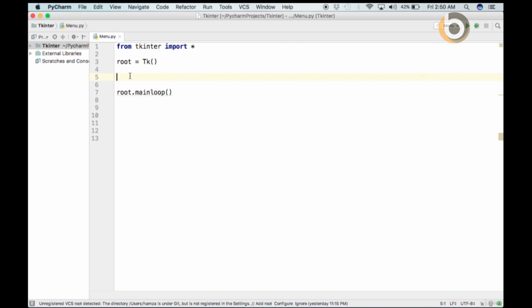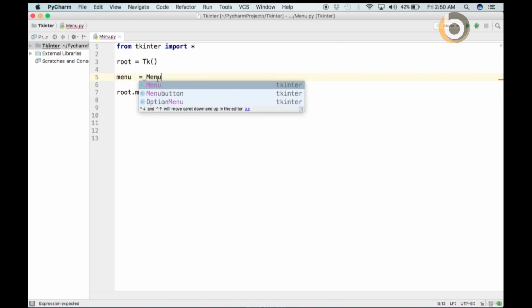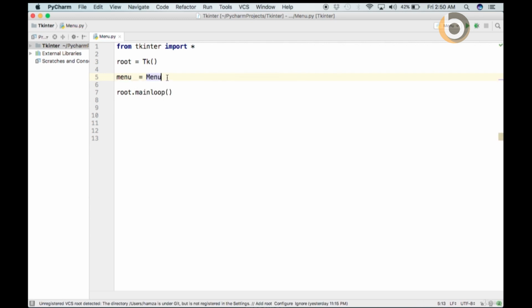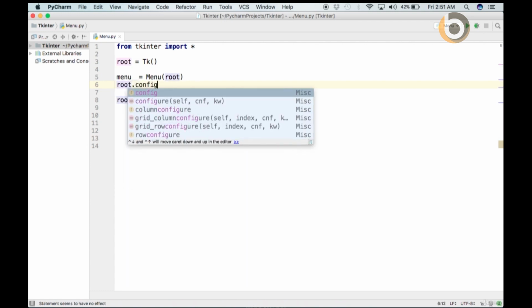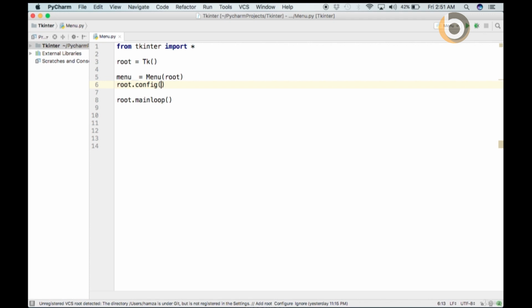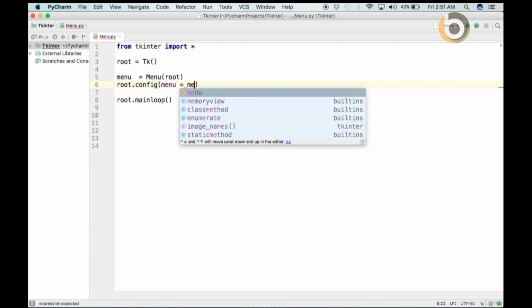So I'm in the code editor and I will make that here. This is the object here which I will catch, and then Menu, this is the name of the class. I have to send it the parameter of which window this menu is to be placed in. So I will say root, place this menu in the root window. Now I have to do config, root.config. I will explain this after writing it. I will write menu equals menu.